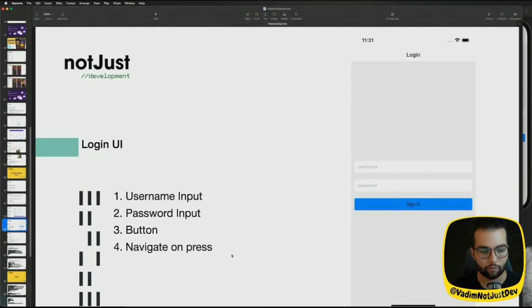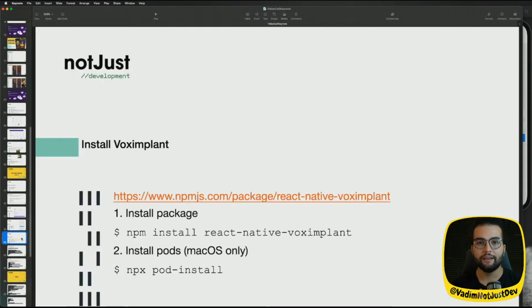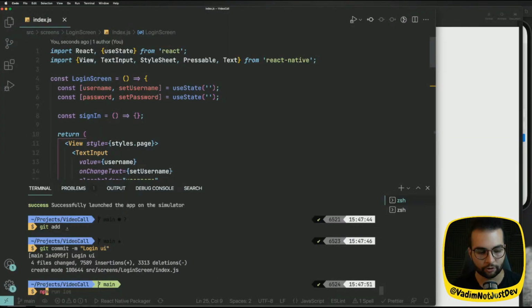Okay, now the next step. The next step is the interesting part, is we are getting started with Voximplant. So you can find the URL for the npm package here, but I'm gonna go ahead and install the Voximplant by doing npm install react-native-voximplant.